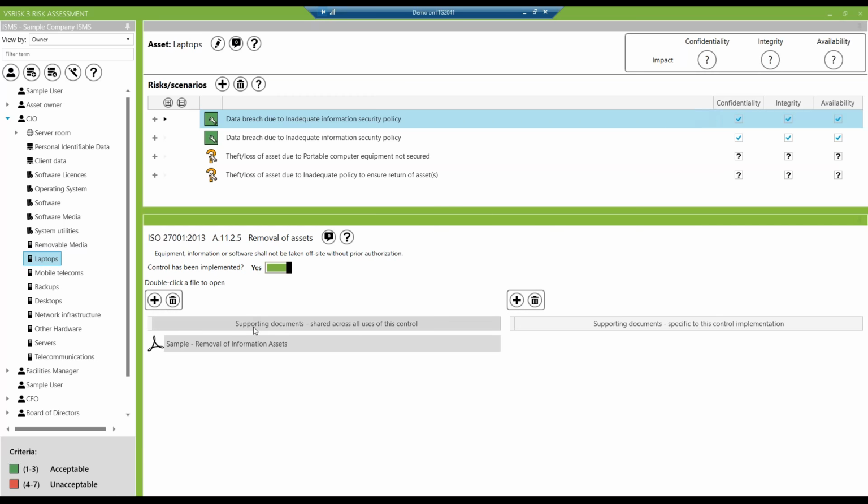For supporting documents that you wish to have available to you each time you use that control, you use the left-hand column here, and on the right-hand side, if you have supporting documentation for this control, but only in this specific instance, that will then be input on the right-hand side, and therefore it won't conflict each time you use that control across the rest of the risk assessment.